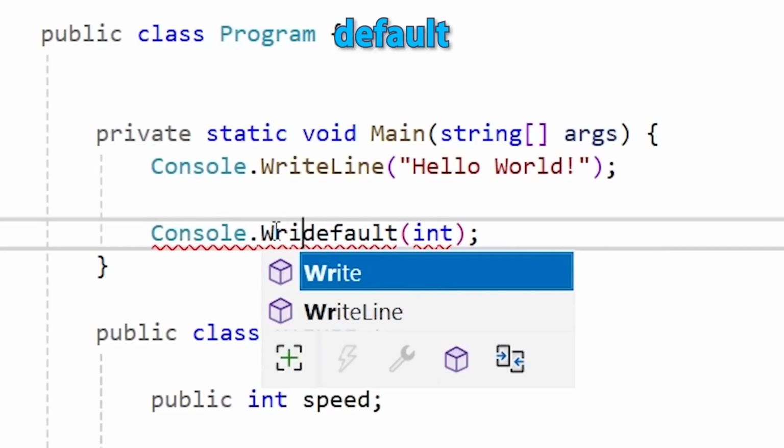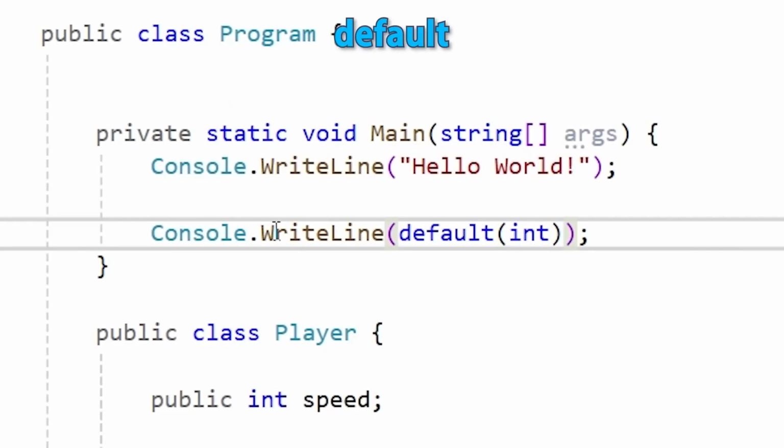Then a lecture on default. Simple and very useful way to get the default value of some type. If you do the default of an int, you get 0. If you do the default of a bool, you get false. If you do the default of some object, you get null, and so on. So using this keyword is much better than hard coding some default values.